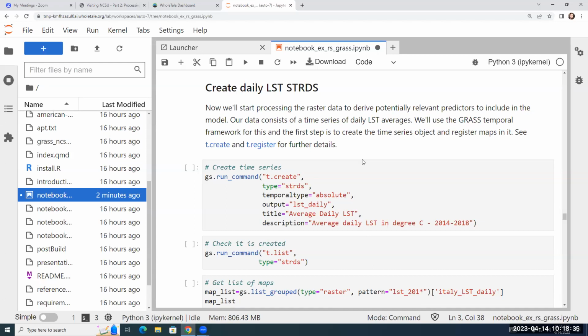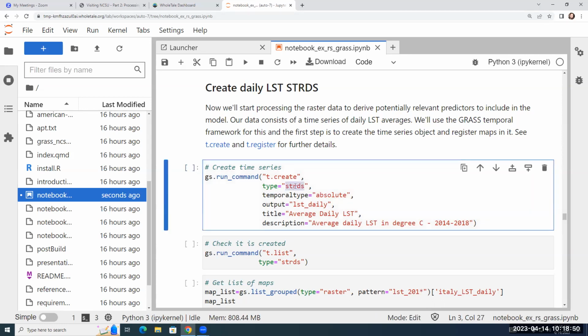So first step, create the time series. Basically create the empty object that will hold the metadata of our maps. For that, we use the t.create command. We tell the command that this will be a raster time series as strds. We say it is absolute time, so it's calendar dates. We give a name to it and then a title and description.